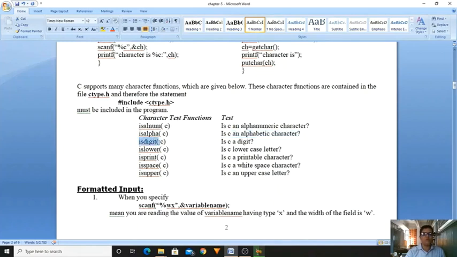Next is isdigit of c. Whatever character you enter, if it is a digit only, it will return true, otherwise it will return false. Islower of c: whatever letter you have entered, if it is a lowercase letter, then it will return true, otherwise it will return false. Isprint of c: if it is a printable character, then it will return true.